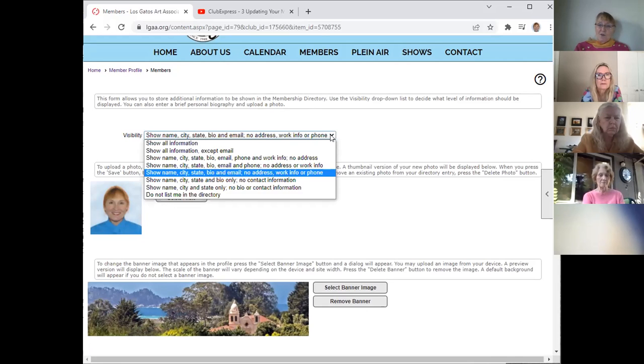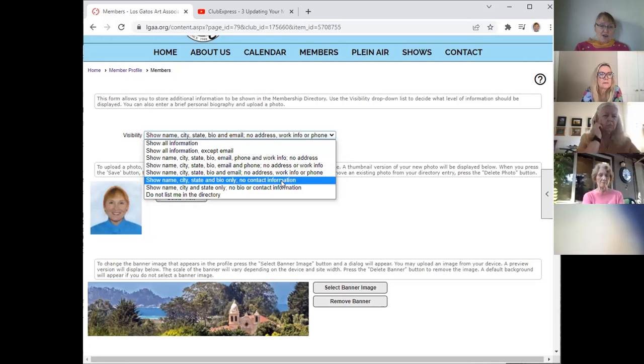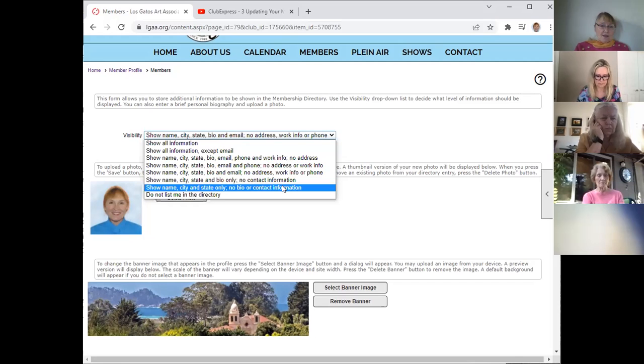And this is for members only, by the way. We don't show this information to the public. So you could let them see everything except email, name, city, state, bio, email, no address. No address or work info. No address, work info, or phone. No contact information except your city, your name, city, state, and bio. And here's that without the bio.